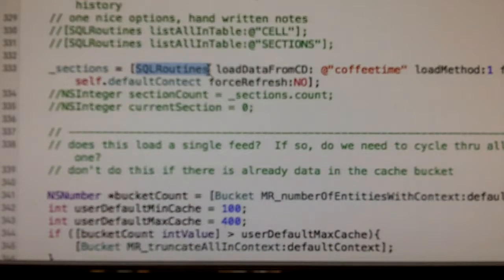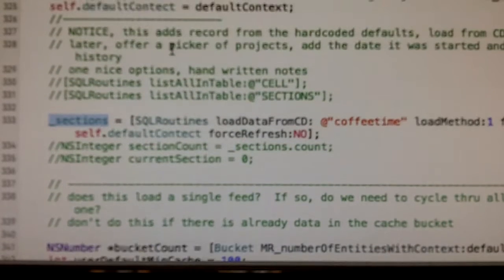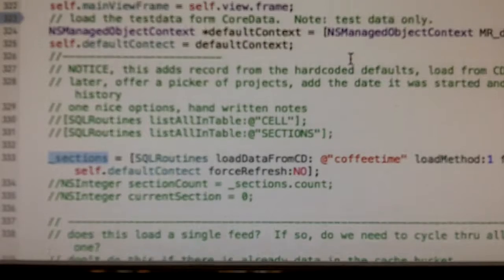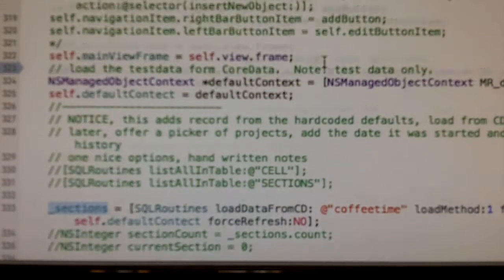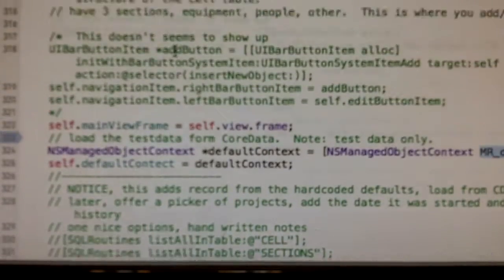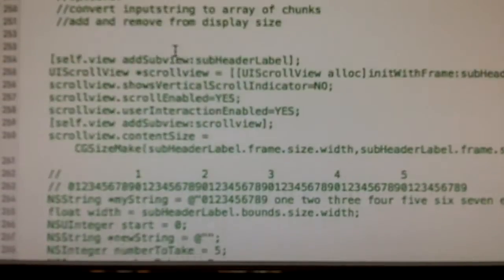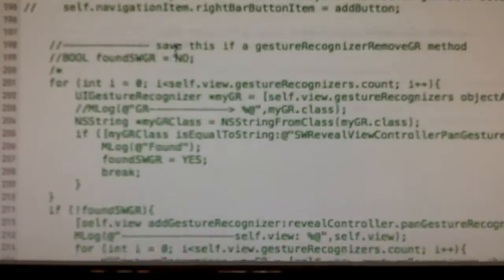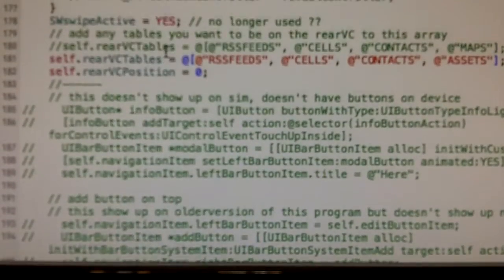Here's where we load up the data. I call this app Coffee Time. It loads up the data, puts it in the sections. This is using Magical Record. This is a helper third-party program for Core Data. There's a lot of commented out code because I was using this as a testbed workspace.